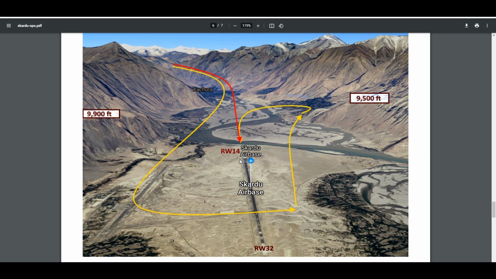Once we're abeam the threshold there of runway 14, we're going to get gear down, set the aircraft up in landing configuration, slow down to landing speed, and we're going to continue descending as we head towards this spur here along that ridge. Once we get to that spur, we'll start turning slightly right there to give ourselves enough maneuvering room to execute a 30-degree banked left-hand turn, a full 180 degrees around, to roll out on final for Skardu Airport's runway 14.